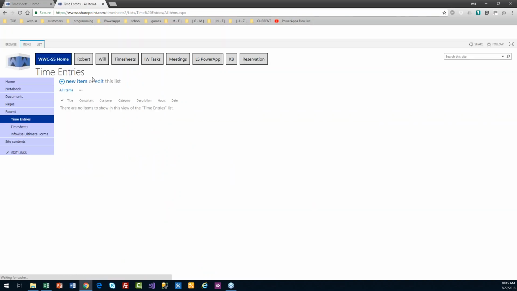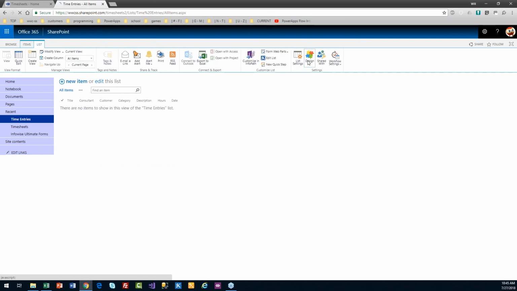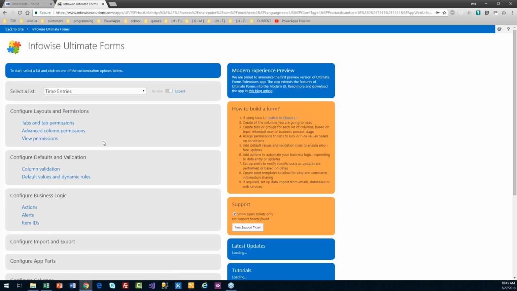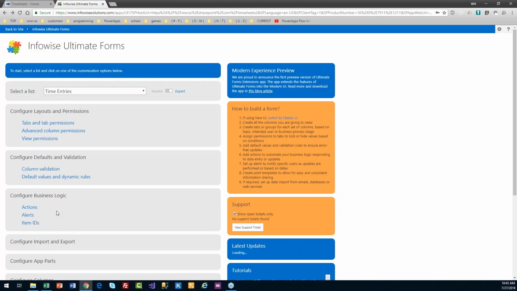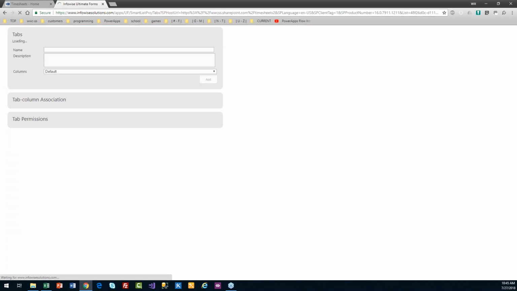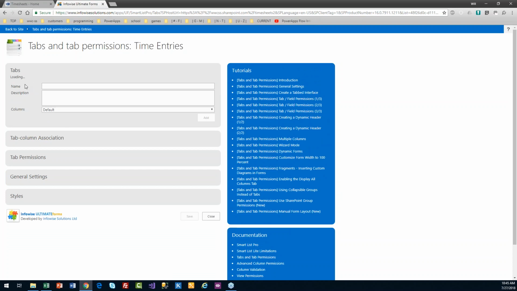Okay, so I'm going back to time entries. I'll go back to the Infowise settings. Go back to tab settings. And wait for this to load. It's thinking about it. Come on. And give it a refresh because I'm not patient. Ooh, I might circle back and do something else while I'm waiting for that to work. Okay.